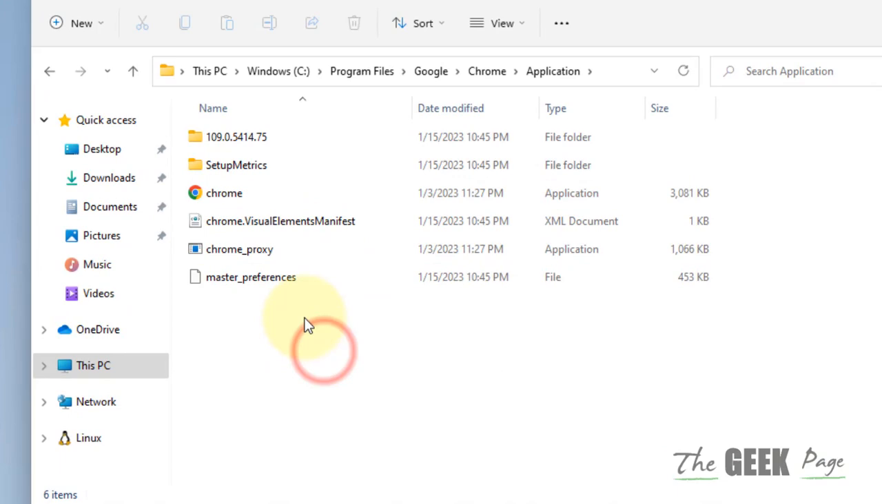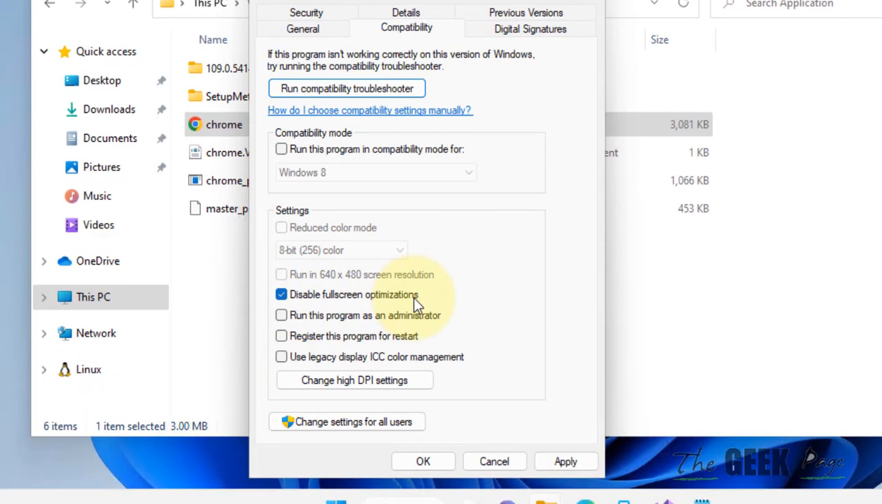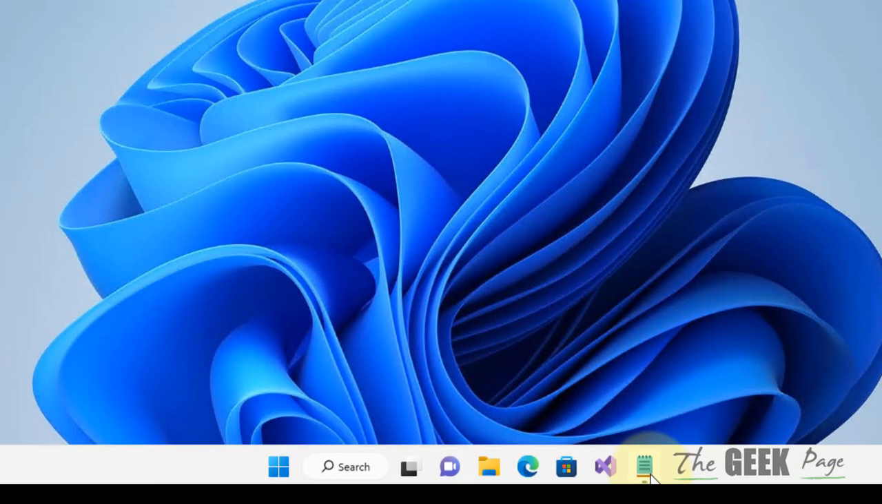Now right click and click on properties. Now click on compatibility and now check this option, disable full screen optimization. Click on apply and click on OK and your problem will be fixed. If this also does not fix, there is one more thing.